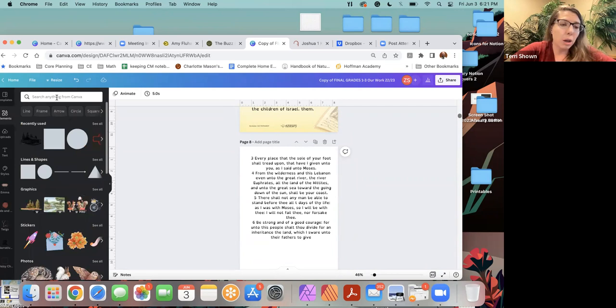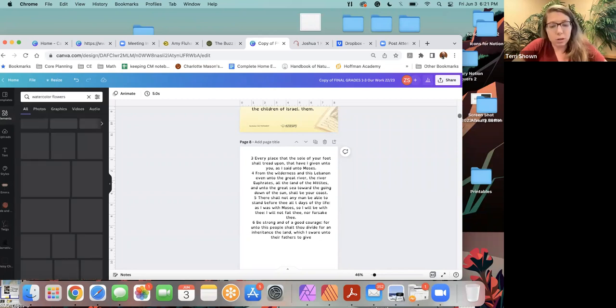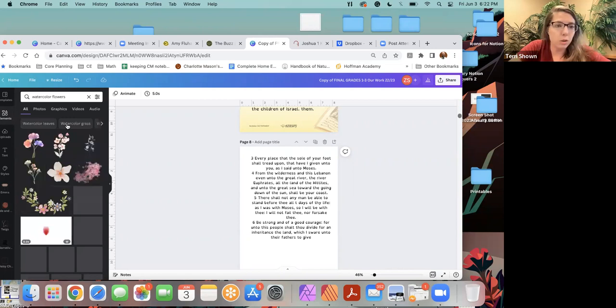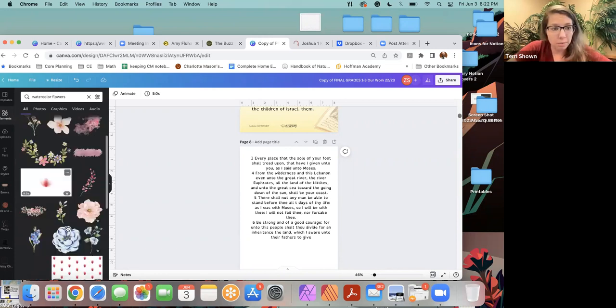So let's say watercolor flowers. Search whatever it is you're looking for, and you'll get literally hundreds of thousands of options to look through.